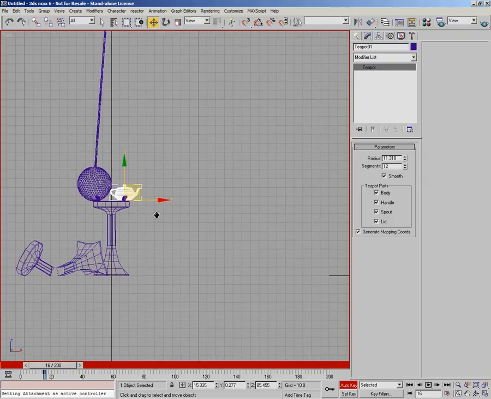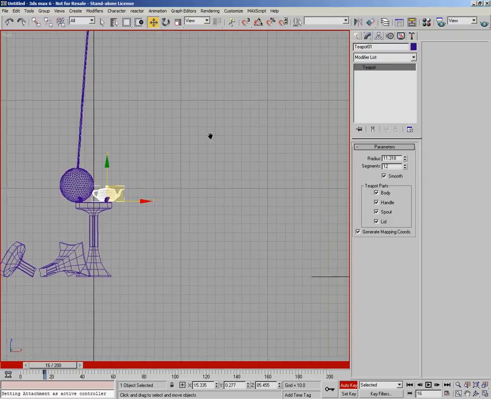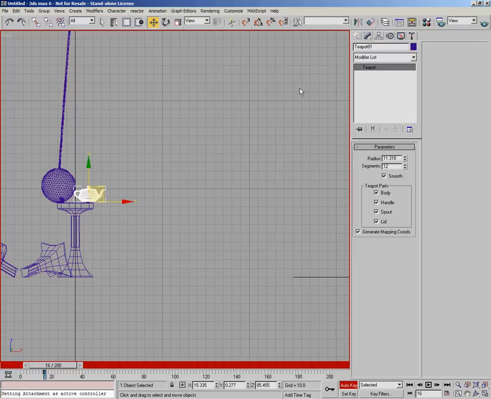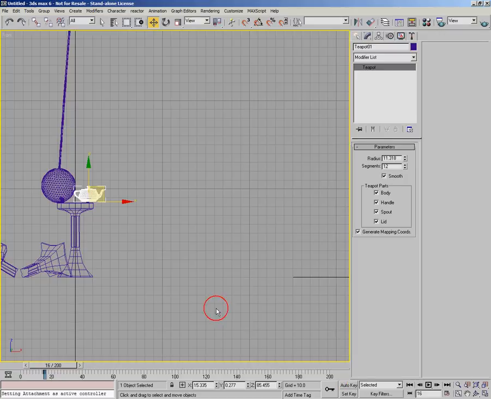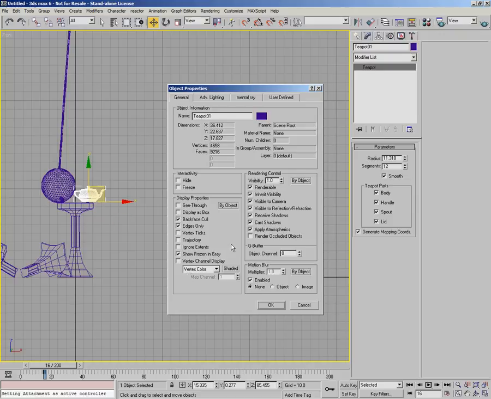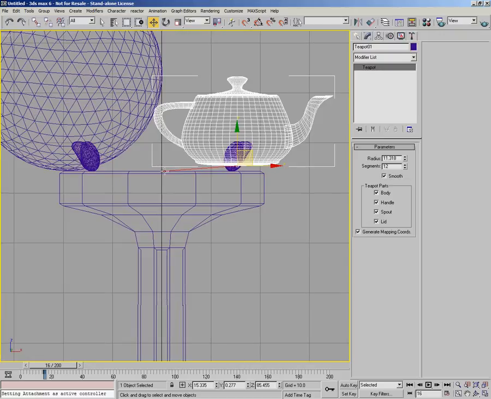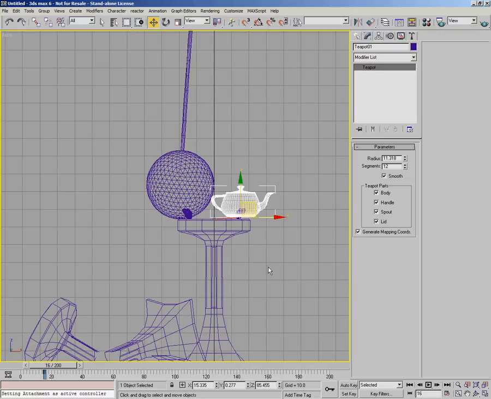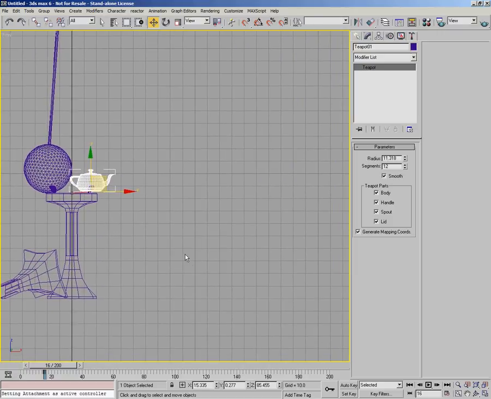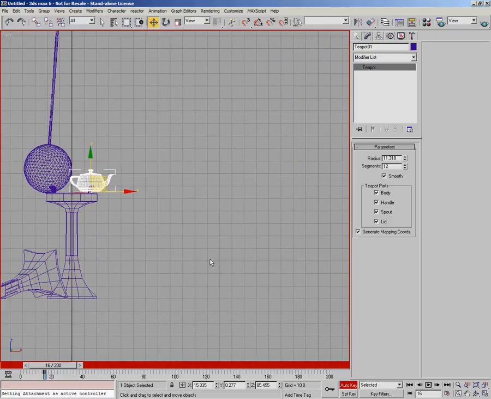Okay, and to show the teapot flying through the air, I want to actually turn on trajectories, and I'm going to use the object properties to do that. Go to trajectory. There it is. Turn it on. And now when I animate the teapot, you can see there's a red line here that actually shows its position in space from frame to frame. So let's just do a very rough animation.